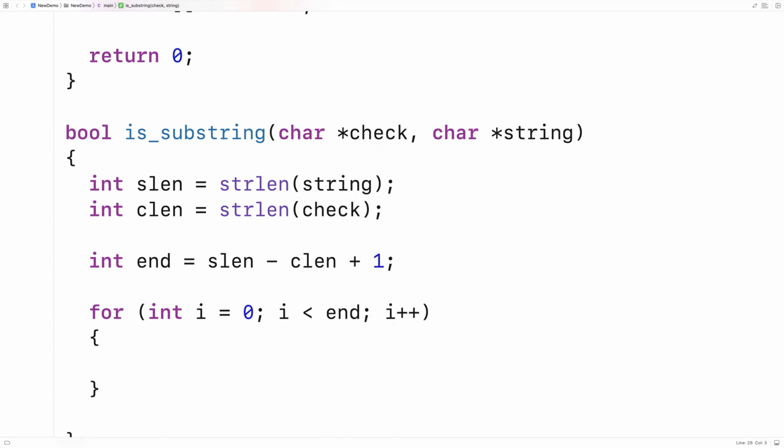And i is going to be our position in the string that we're checking from. And we're going to be checking for the check string at this point. The way we're going to check for the check string is we're going to assume it's there until we find a non-matching character at the corresponding character in each string. And at that point, we know that it's not there. We know that there's not a match.